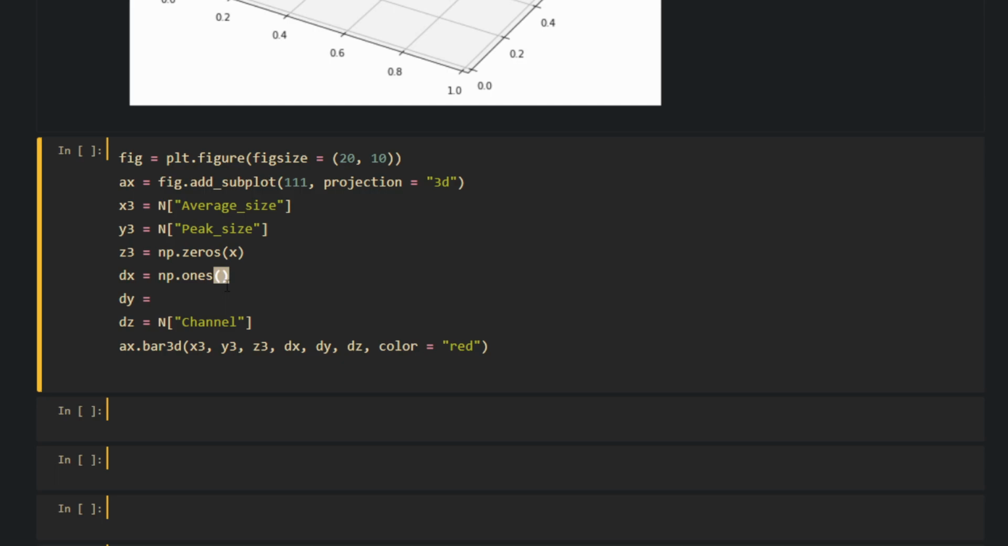So np.ones, and we're going to populate the amount of rows, so x rows. Okay, so we're going to create 25 ones, and those ones I'm just going to multiply by 0.5 because I don't want my bars to be 100% width. I want them to be 50%. And we're going to do the same thing here. And just to show it off, maybe make it a little bigger.